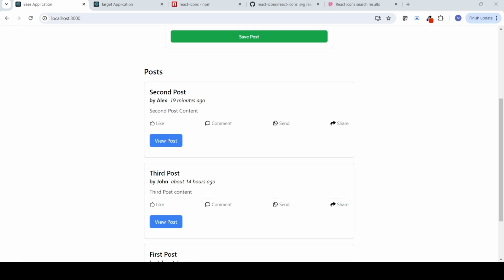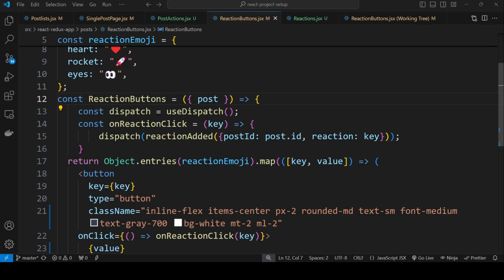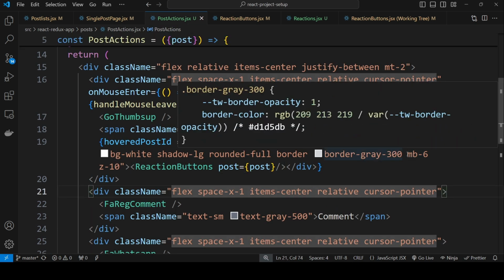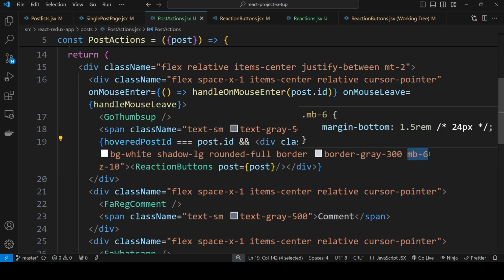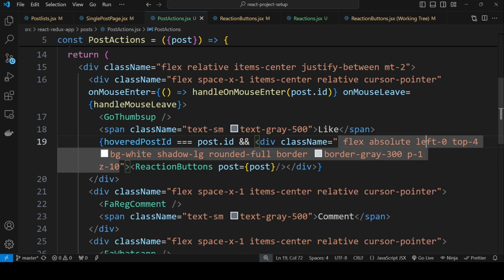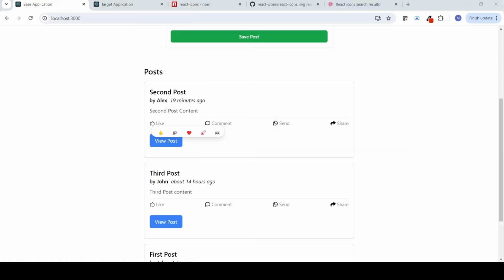Okay, check what is the issue here. Go to post actions, then let me add some padding here instead of 1. Yep, if you now see here, it's proper. Okay, now we are able to display the reactions pop-up whenever the user hovers over the like button.